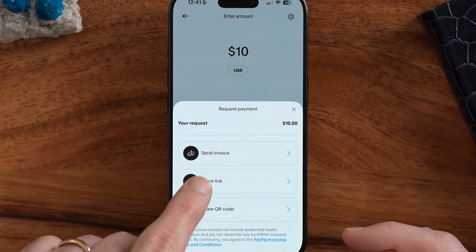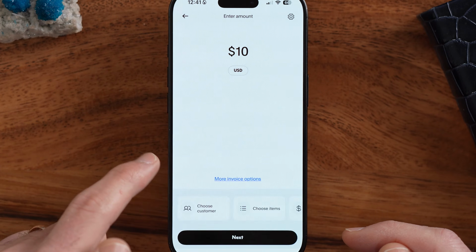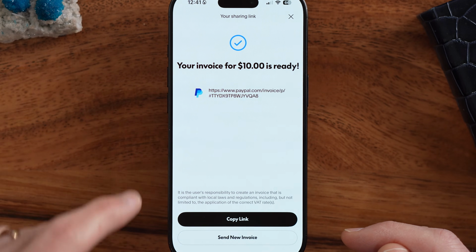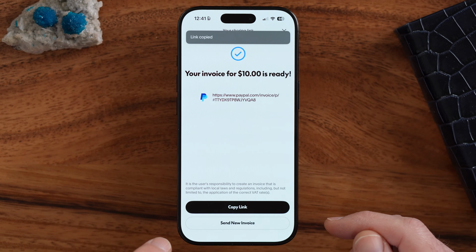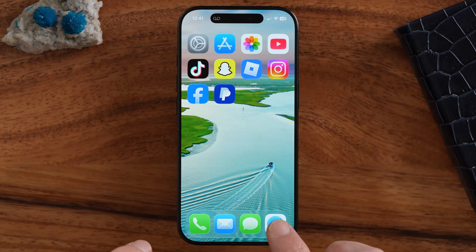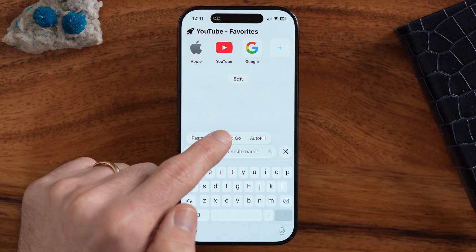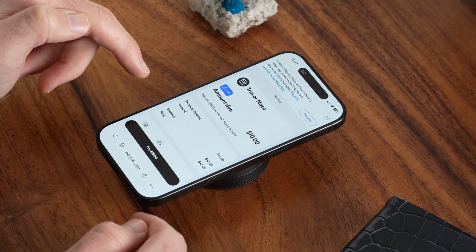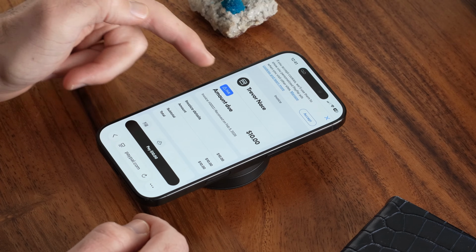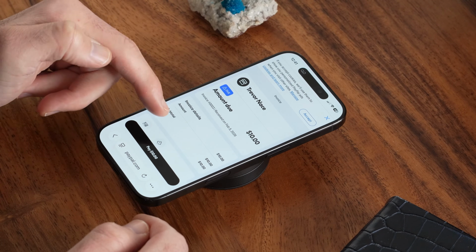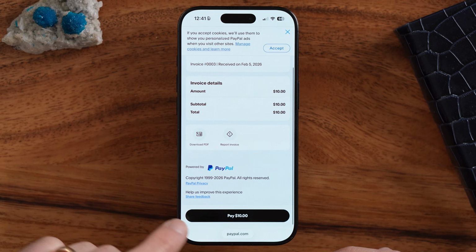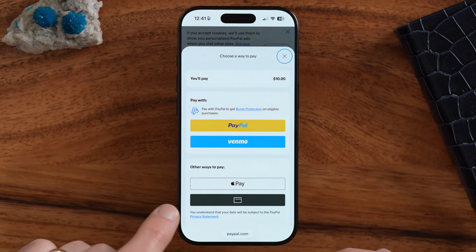And now I'm just going to choose to share this link, which will provide you the link that you can copy. So I'm going to hit copy. And now let's just hop out of here and open up a web browser. And I'm going to hit paste and go. Now, after you've done that, you'll be able to see, okay, here's Trevor Nace. The amount due is $10. And I can scroll down and I can choose to pay the $10.